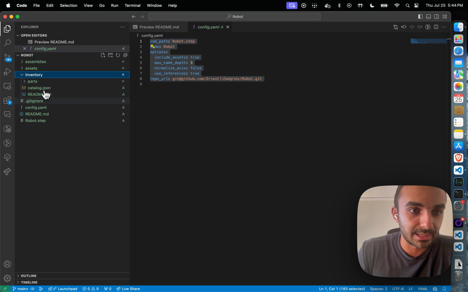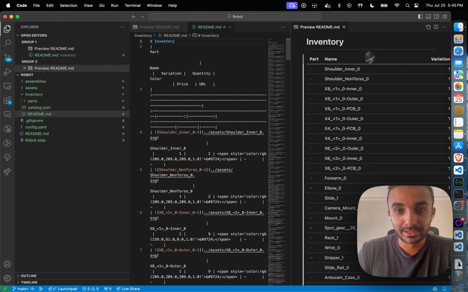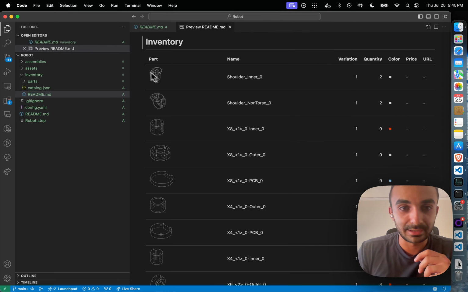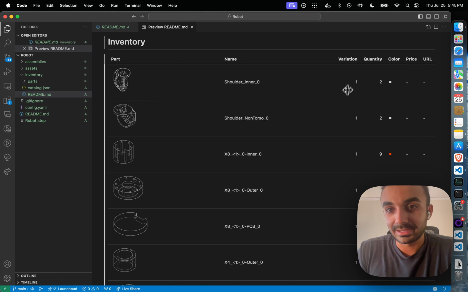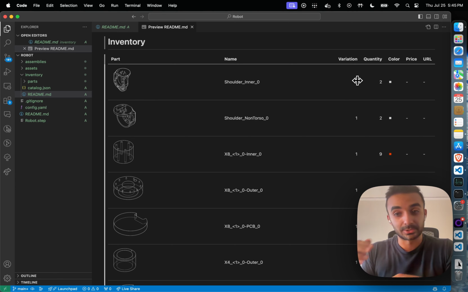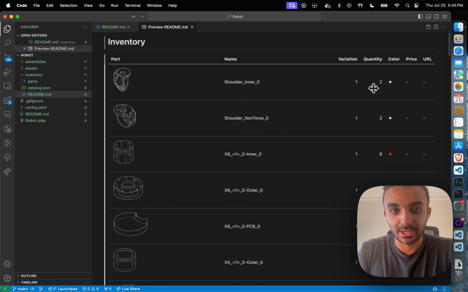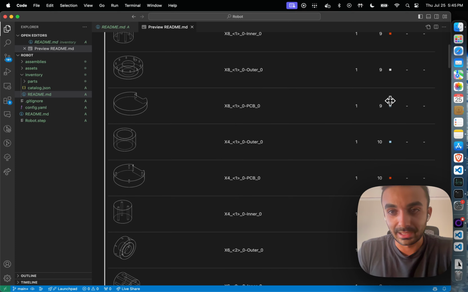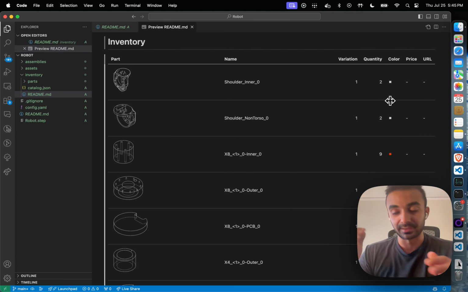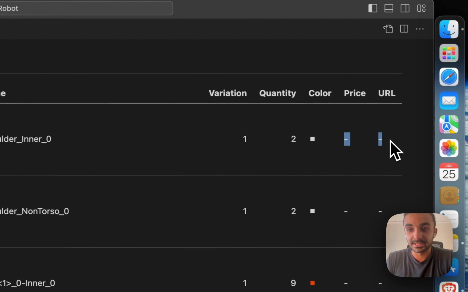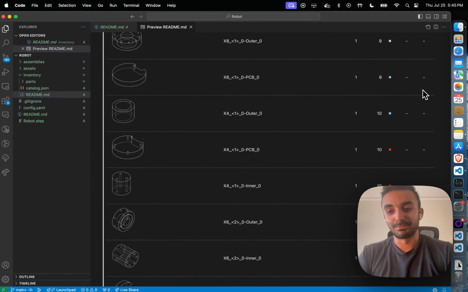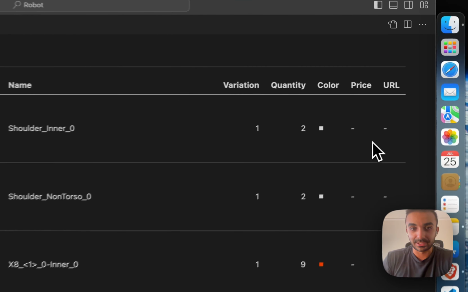The next thing you'll see here is this inventory. And this inventory has another README file that has all of the parts in the project. So you'll have an image of it that's really nice, and the name and any variations of it. If you have the same part and it has two different colors or two different materials, it'll show up here. Variations are calculated based off of the color that it is in the CAD file. So if you have two parts that are two different colors, then it'll have two different variations of the part. And then any other metadata, if you had a price or maybe a URL to McMaster that you want to include, then you can put that in there as well.